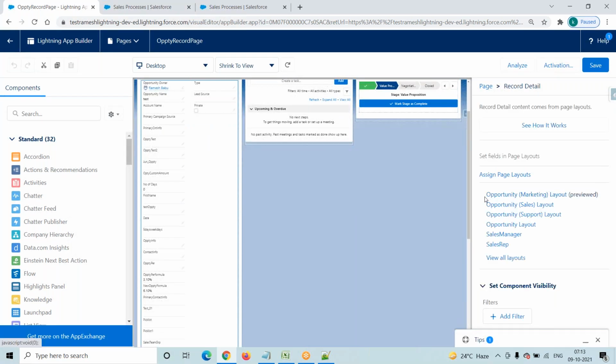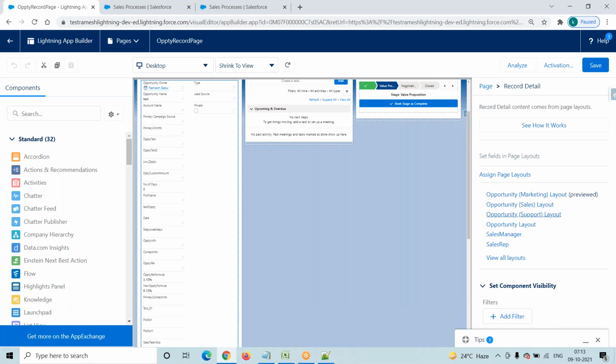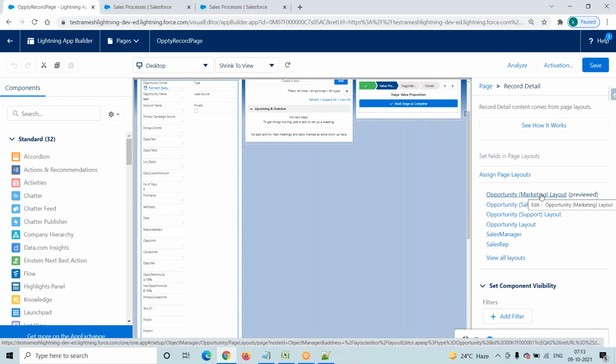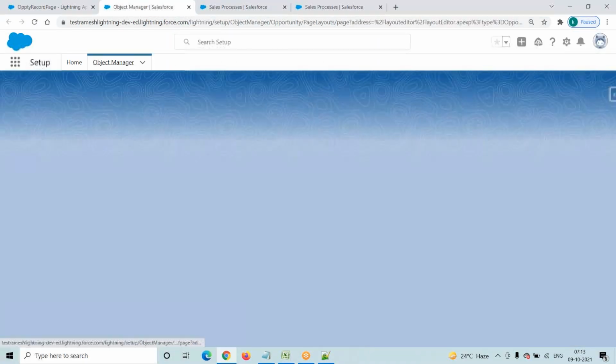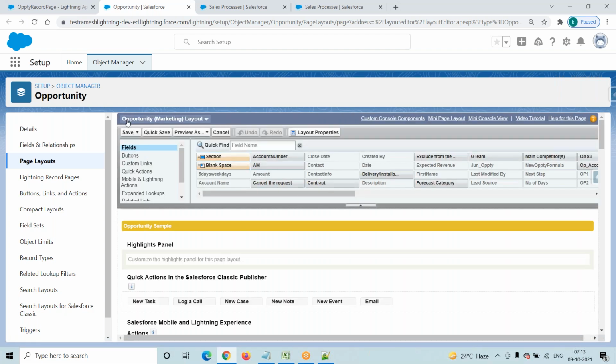On the right-hand side here you have to observe the assigned page layouts, right? In the opportunity object, these are all the page layouts, but for this record type, they assigned this page layout. Click on this one and it will go to that particular page layout only. That is one option.